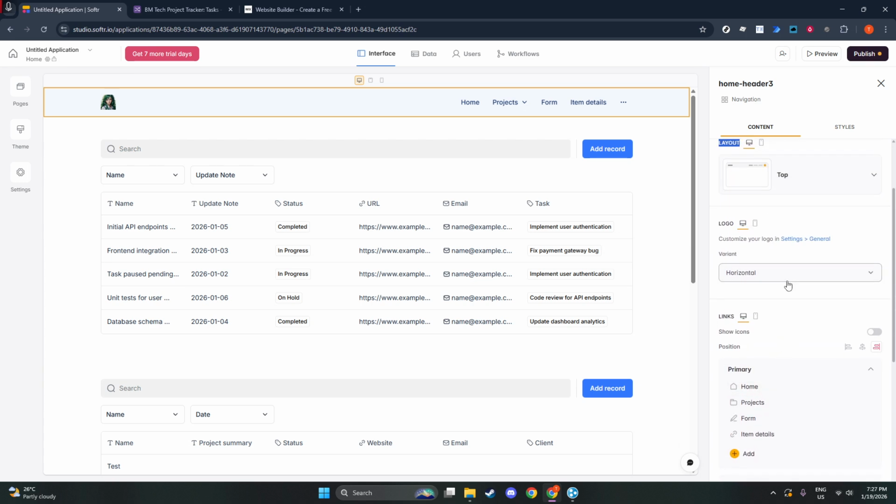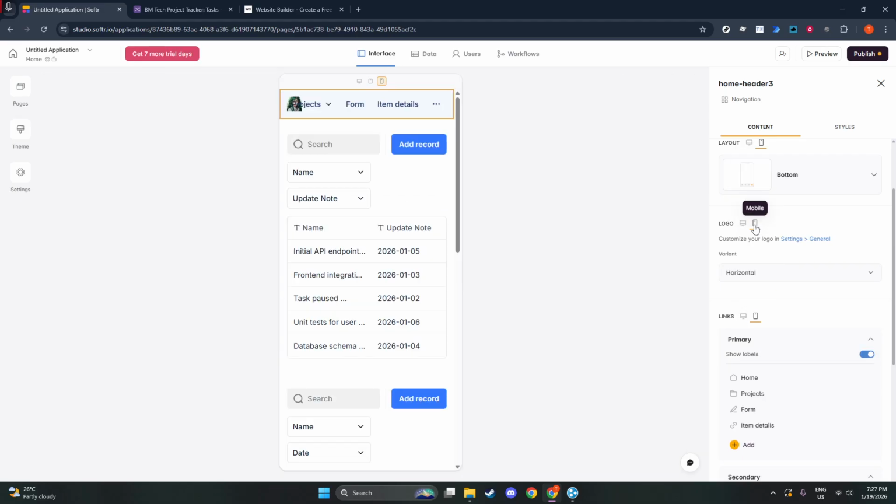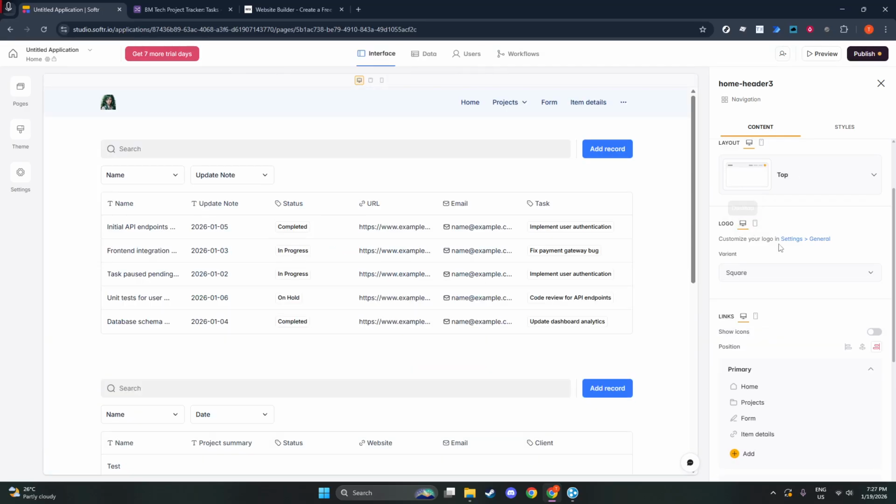Inside the Content or Settings panel, you can start by changing your logo or site title. If you're using a logo, choose a clean, high-resolution image that looks sharp at the size you're displaying it. If you prefer a text title instead, update the site name to match your brand exactly. Keep it short and readable so it looks good alongside your navigation.